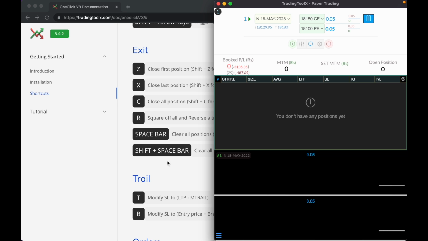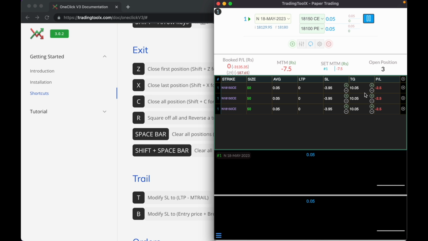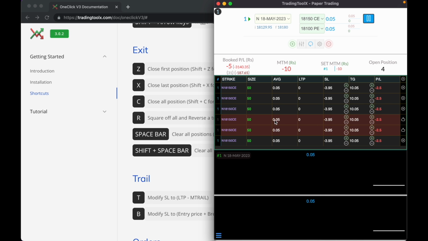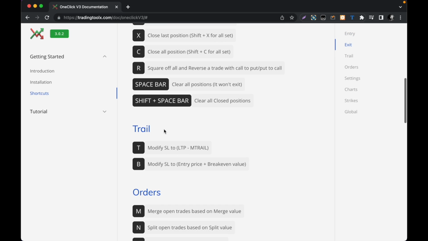And another thing is shift plus space bar. So if you are having multiple positions and you want to clear only the closed positions, you can press shift plus space bar. So right now you can manage only your active positions.